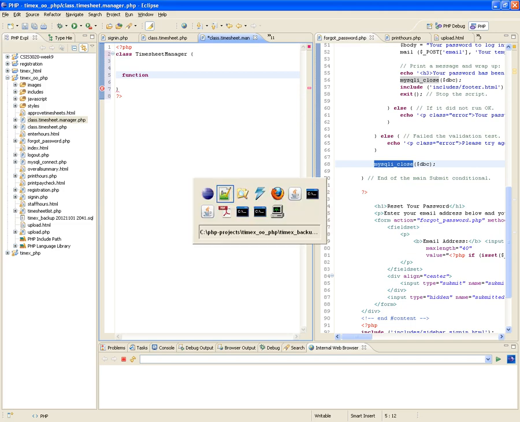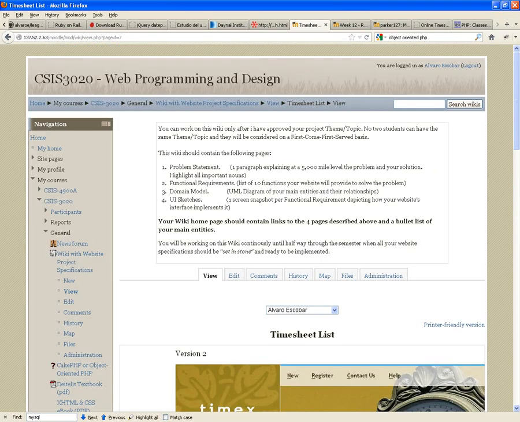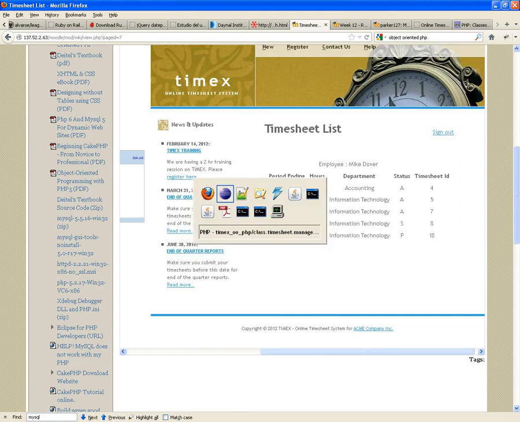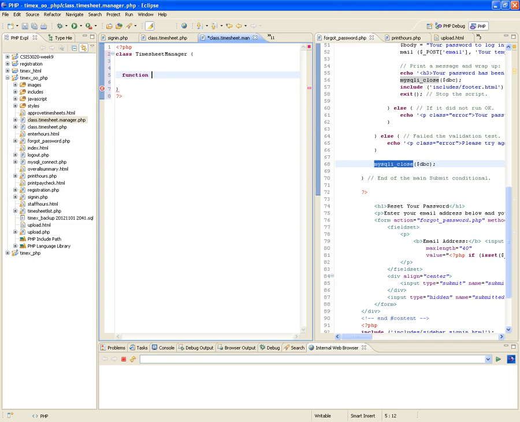Okay, you guys are not paying attention. Back to design. I'm trying to provide this functionality in object-oriented PHP. What is this functionality? Am I creating something here? Am I updating something here? Am I deleting something here? No. I'm reading. What am I reading? A list of timesheets for a particular employee. That's what I'm aiming for. So, the functionality that I need right now as a timesheet manager is the read.